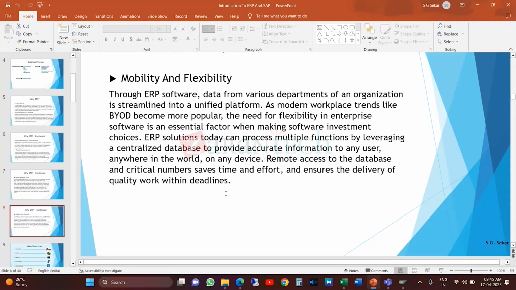And mobility and flexibility. Nowadays we have BYOD, bring your own device. In that case, ERP, for example SAP, can now be installed on any mobile or any laptop or any tab. So you can get access to ERP from any device, any gadget. So that's one more thing about the ERP software, mobility and flexibility. It can be accessed from anywhere.